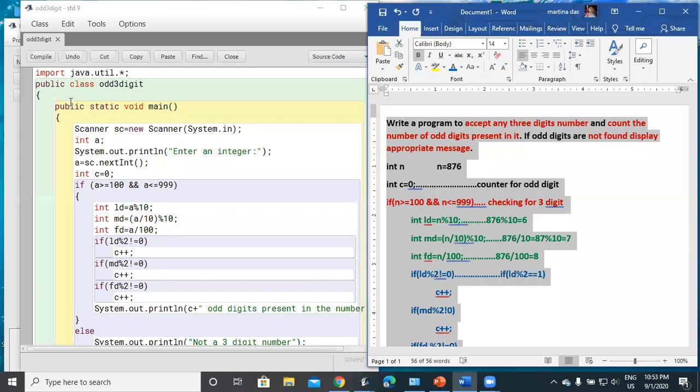Now you can see on the left hand side I have already written the program. First I have imported the util package so that I can accept values using the Scanner class, then class declaration, method declaration. Then I have initialized my variable a, prompted the user to enter an integer, and stored that integer in variable a. Here I have already taken my counter c to be 0. As we had understood, we have to keep a count of odd digits. Then I am checking if it's a 3-digit number over here.